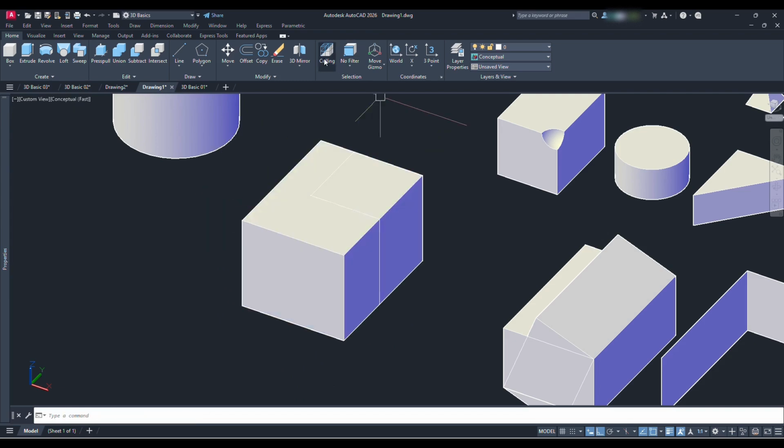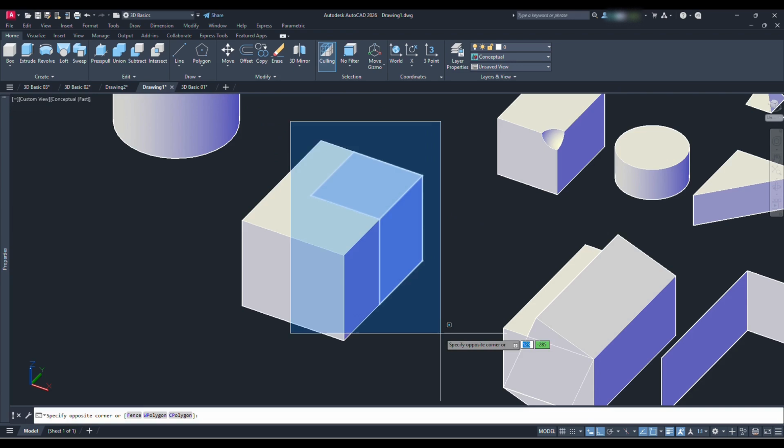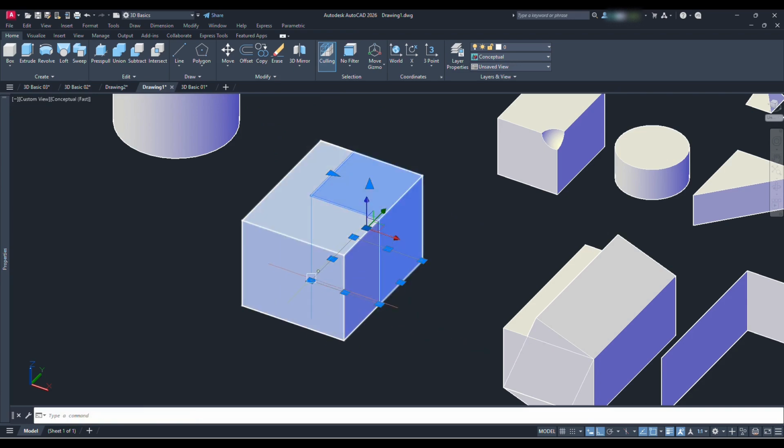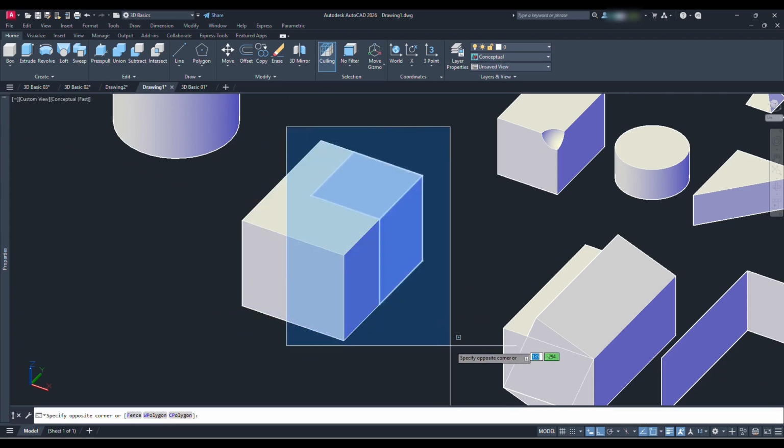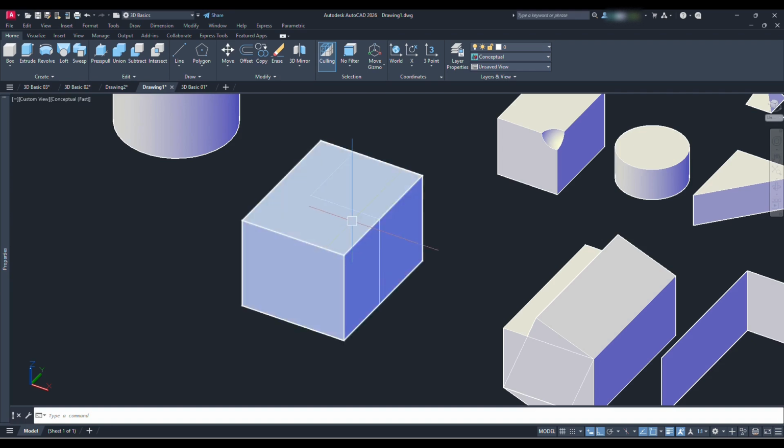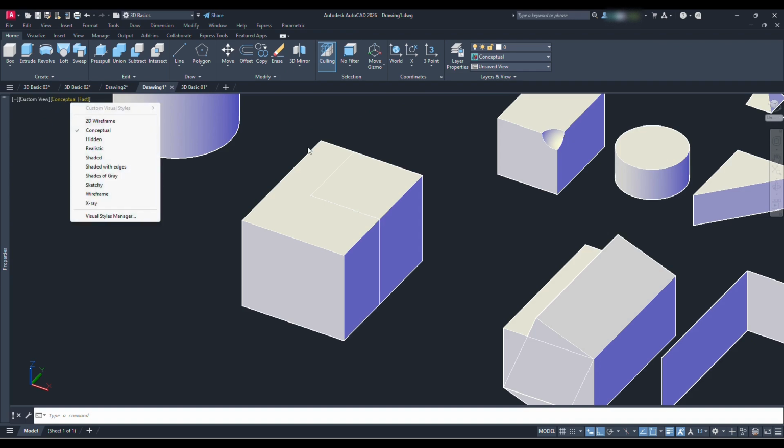Now let's click on this culling option and select once again. Again let's try to stretch by these grip points. We can see we are unable to do this. So, this is the difference we get by this culling option. We can switch as required, but this will not affect the 2D wireframe visual style.